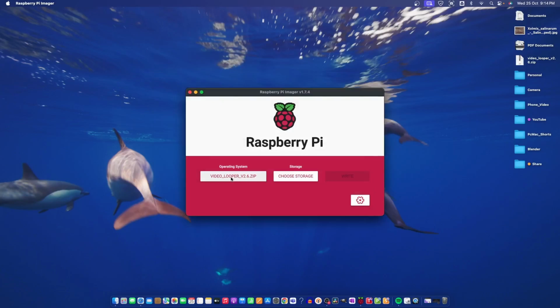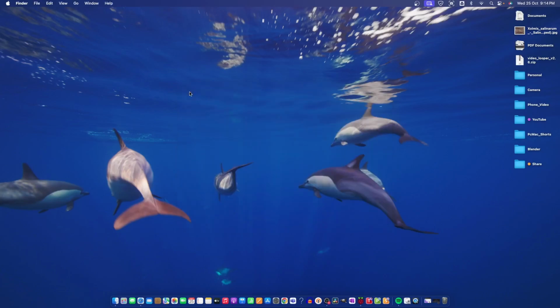Once it's connected, you can just choose the storage and write the image. It will take around 5 to 10 minutes, depending upon the speed of your computer. Once it's done, what you need to do is close the Raspberry Pi Imager and then plug in the SD card to your Raspberry Pi. I'm using Raspberry Pi 4 2GB version for this project. You can use any of the boards lying around and this will work absolutely fine.